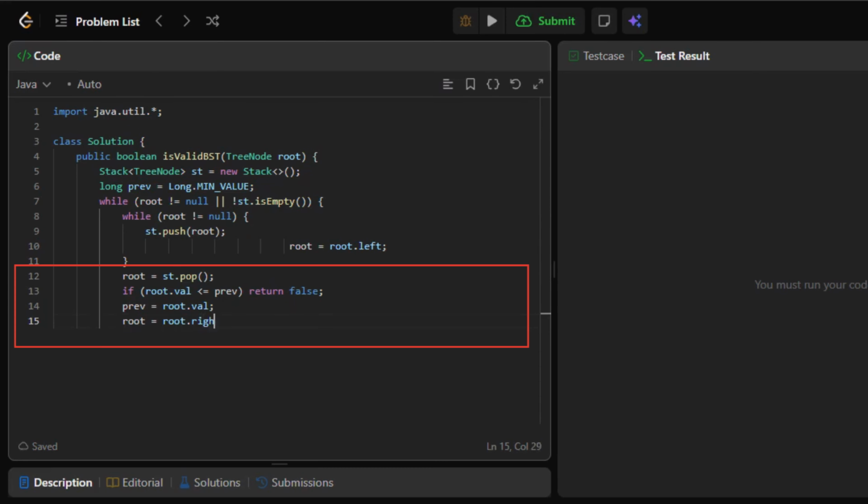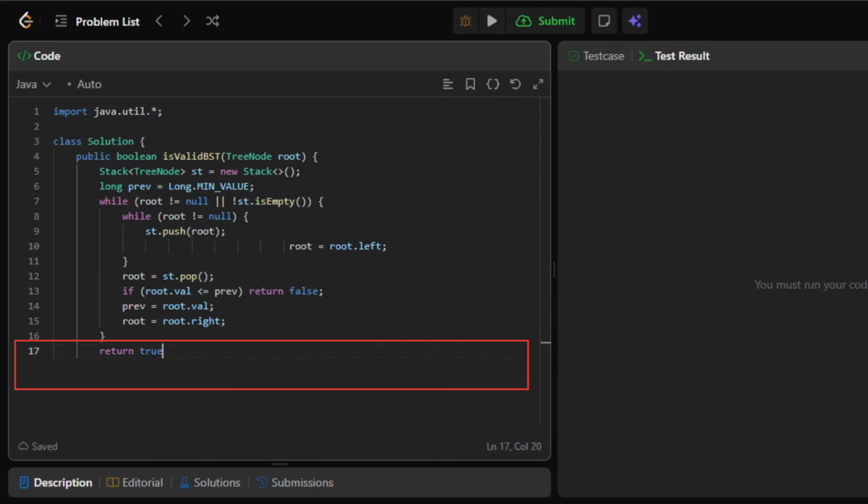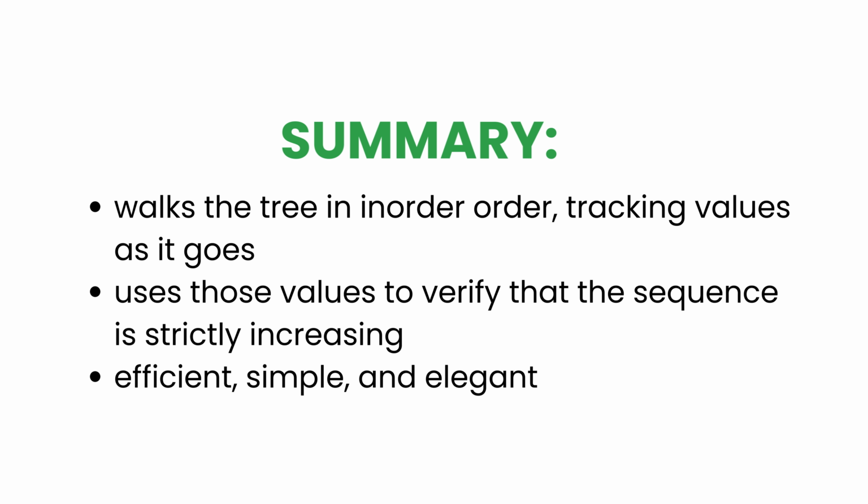In inorder traversal, after visiting a node, we move into its right subtree next. Final check: if we finish the traversal without detecting any violations, the tree is a valid binary search tree. And that's how this algorithm works. It first walks the tree in inorder order, tracking values as it goes, then uses those values to verify that the sequence is strictly increasing.